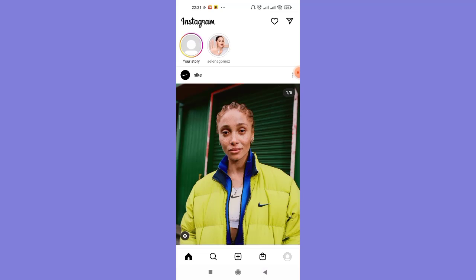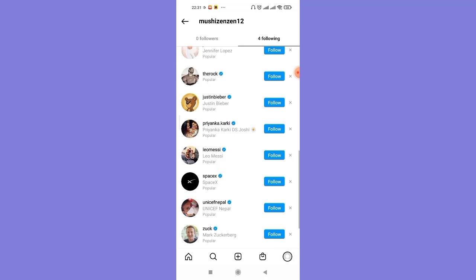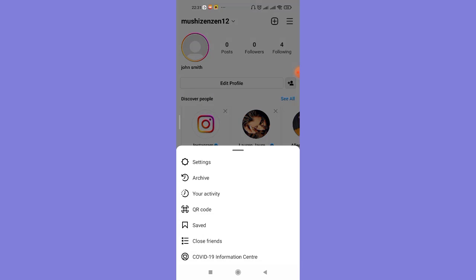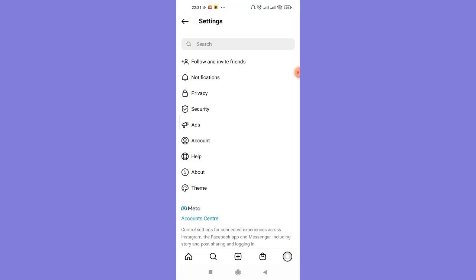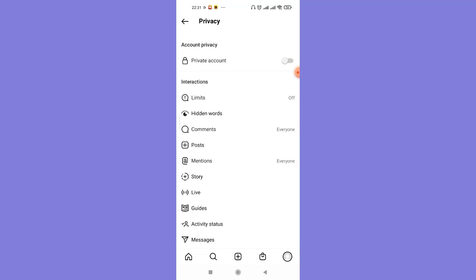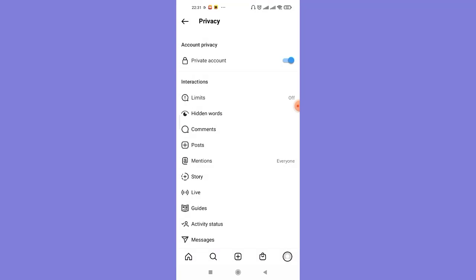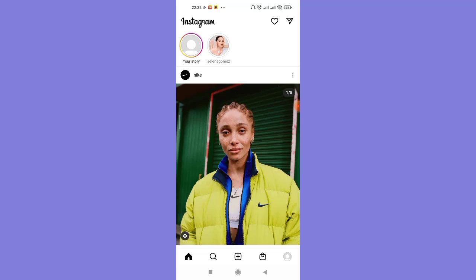Now to keep your Instagram profile private, click on your profile option, which will guide you to this page, and then click on this 3 lines on the top right corner of your screen, which will guide you to another page. Now on this menu, click on your settings option and then click on the privacy option, and all you have to do is click on this private account option and click on the switch to private option. Now people will have to request you to follow your Instagram account.